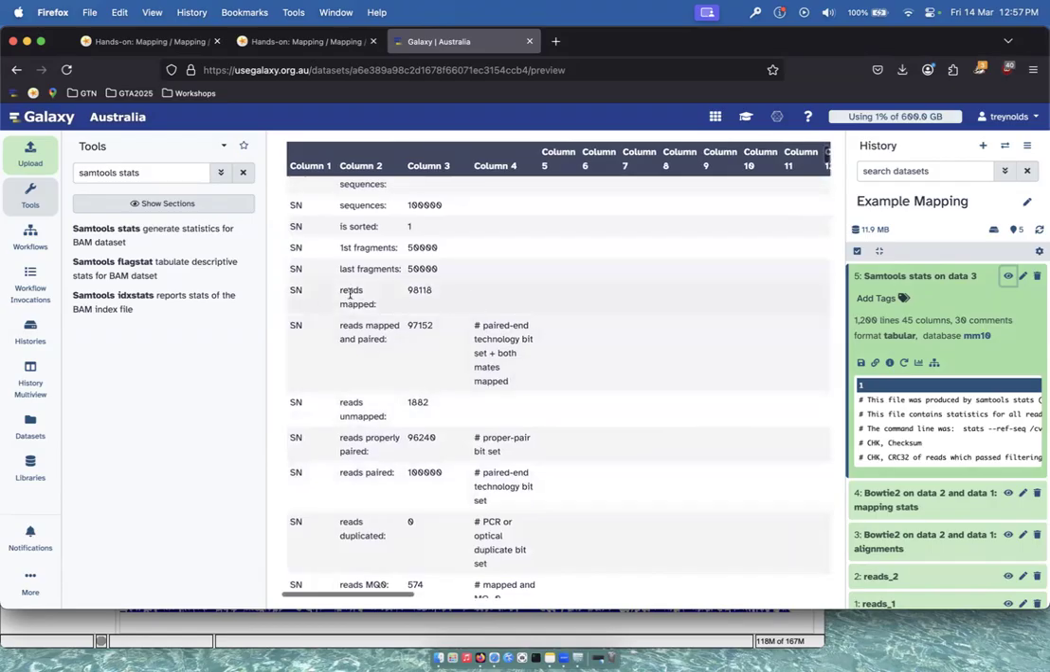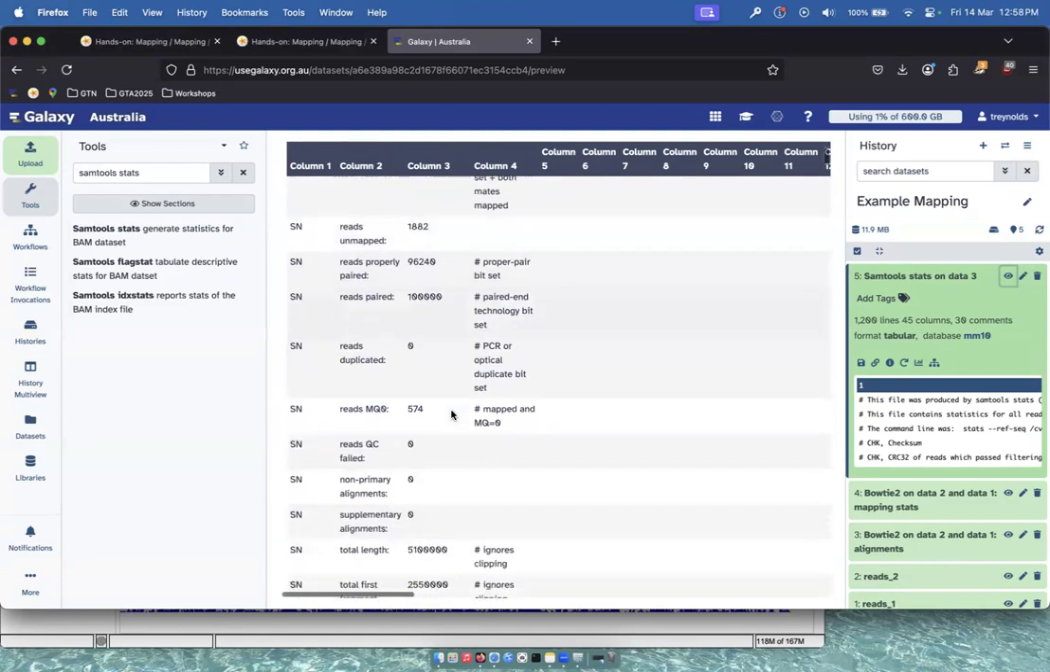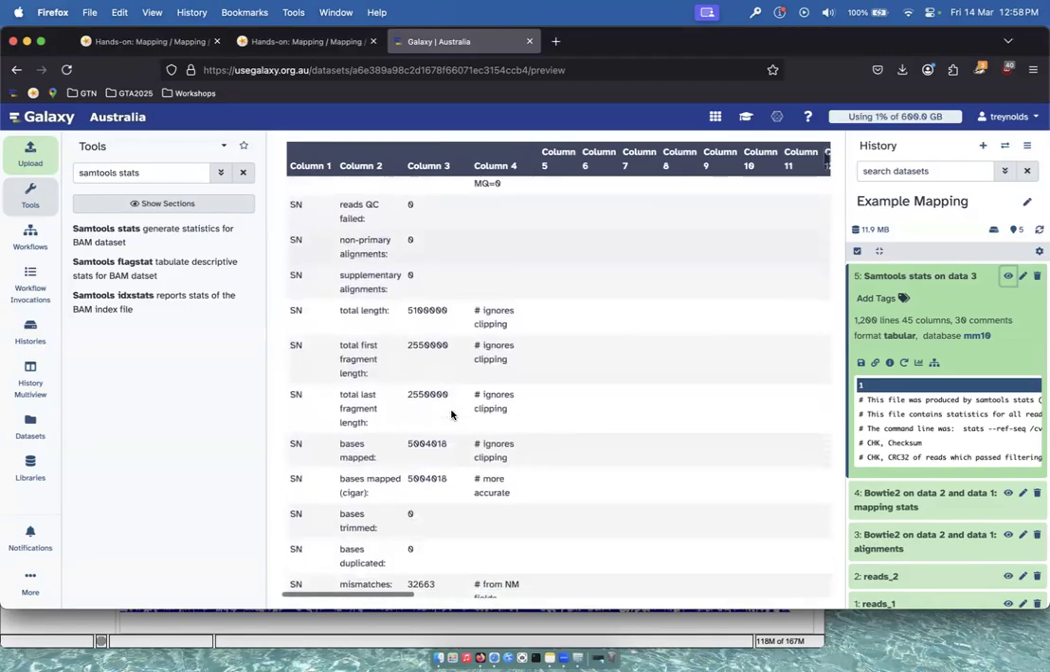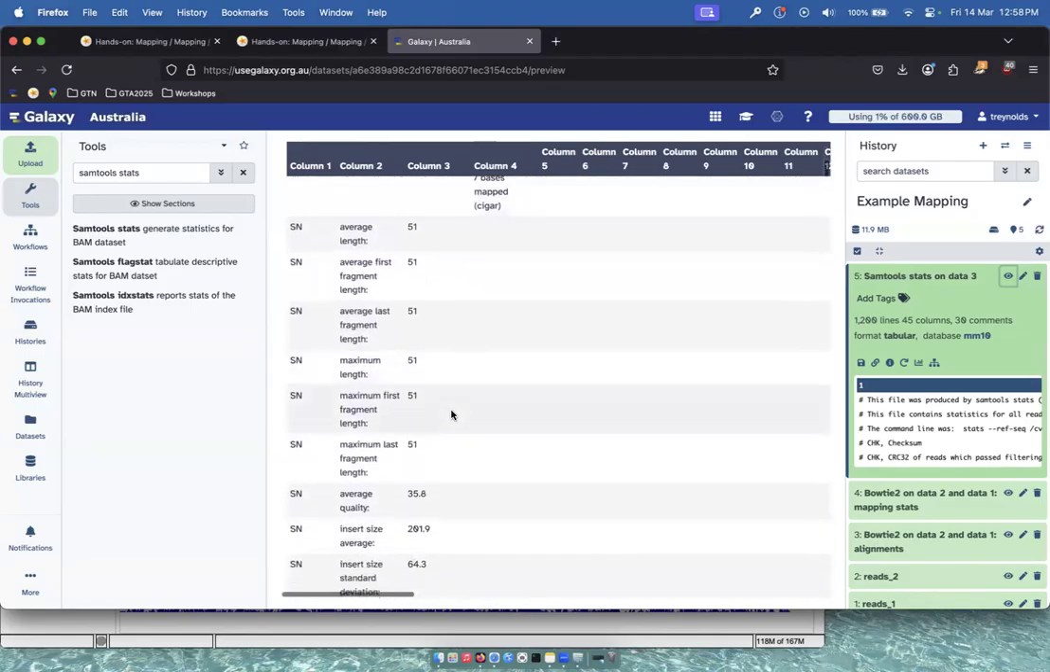You can see in here the number of mapped reads as 98,000. We can see the number of mapped and paired reads, the number of unmapped reads, so the small proportion that we saw previously, and various other statistics.